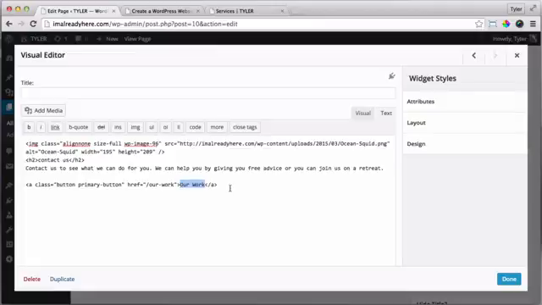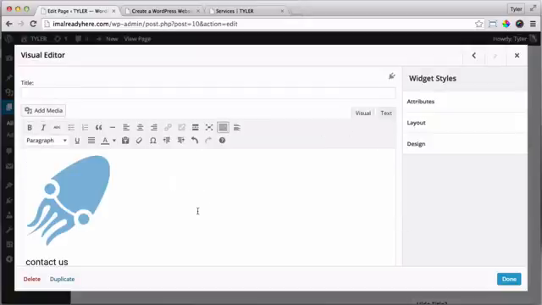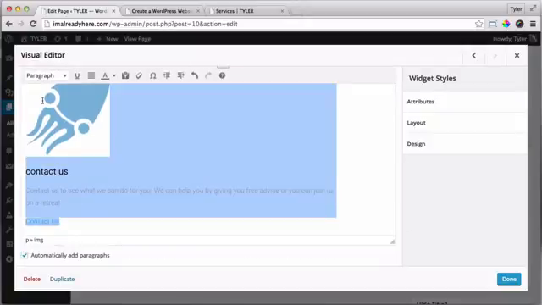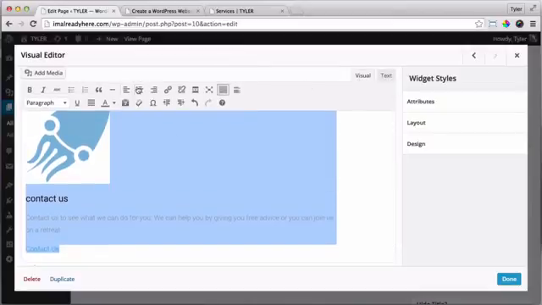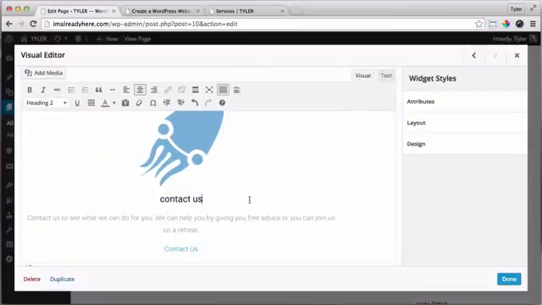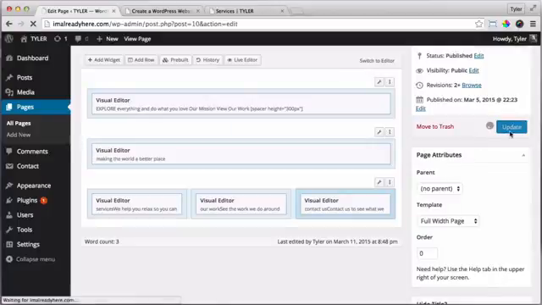And make this say contact us and /contact, because that's where our page is located. Then go back to visual, highlight everything, and align center. And I'm going faster because we've already done all of this before. And press done and update.